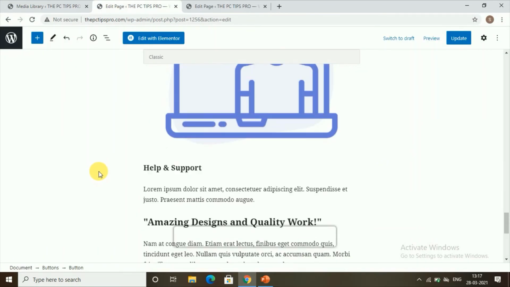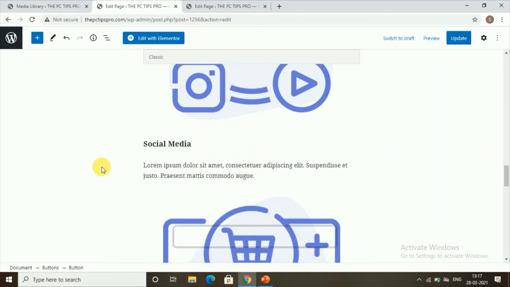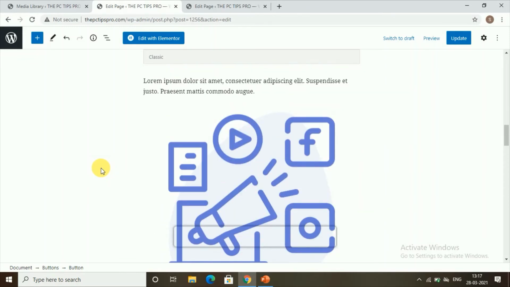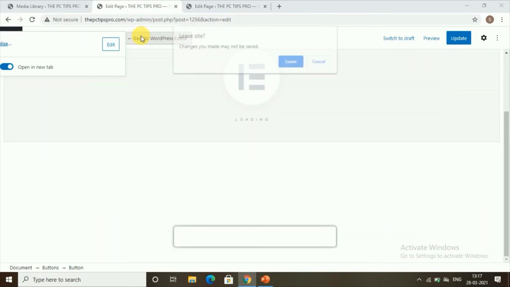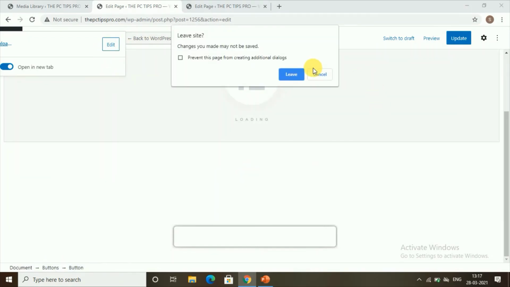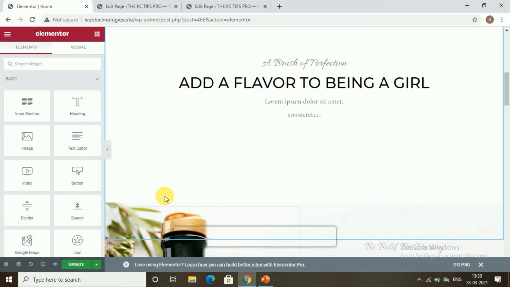So this is the first thing, and the second thing goes with, if you want to edit with the Elementor, how can you add the downloadable file button to your WordPress website? So for that, just go and click the button which says edit with Elementor. Click on it, and then so here we go with the Elementor, guys.